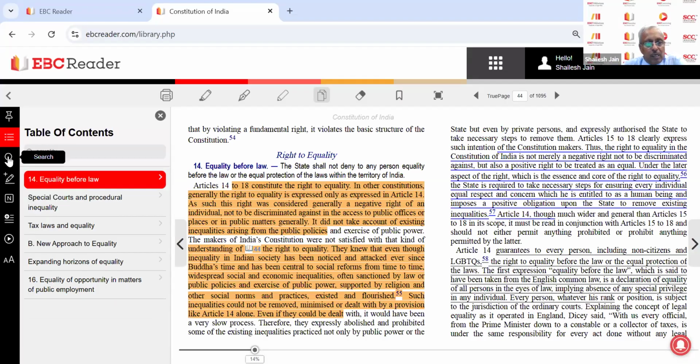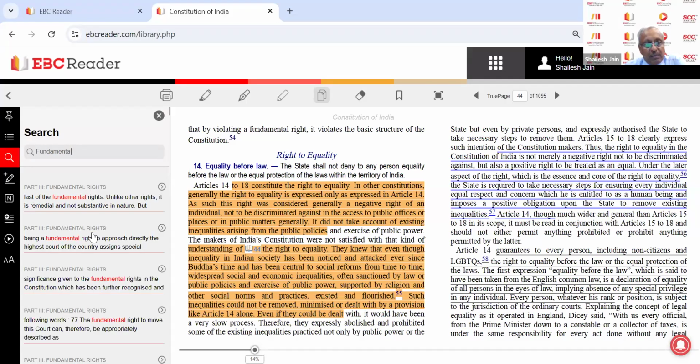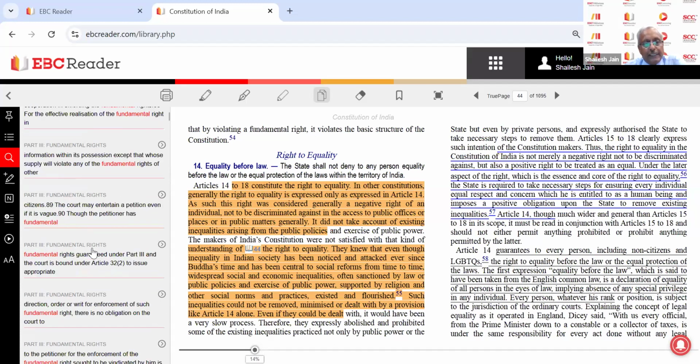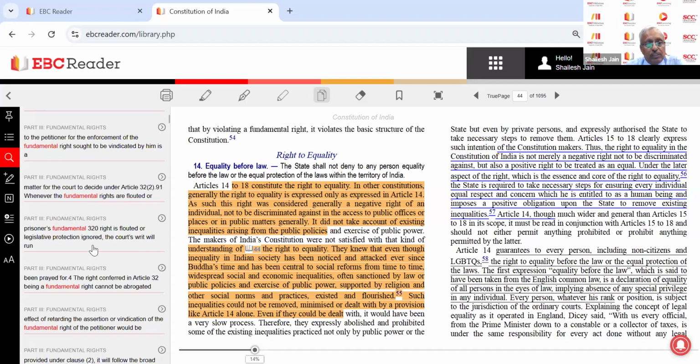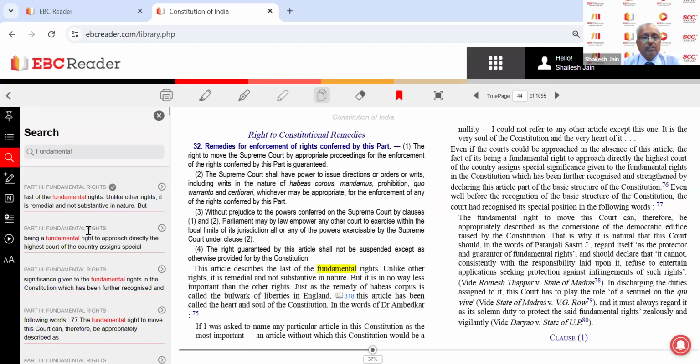Now the next icon is basically the search option. This search option is to find anything within the book. Let's say I am looking for fundamental duties or fundamental rights. I type fundamental and click onto this. Now you can see it is giving me fundamental rights. Wherever fundamental rights has appeared in the book, it is showing it to us. Now let's say I want to go to this specific place. I just click here and the portal will take me to that fundamental right.